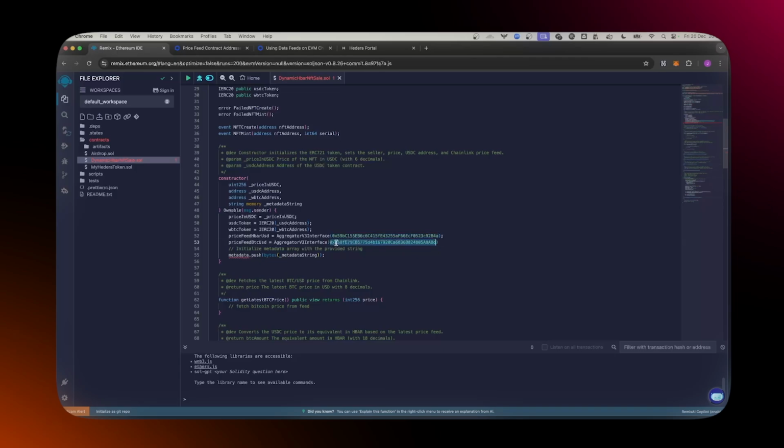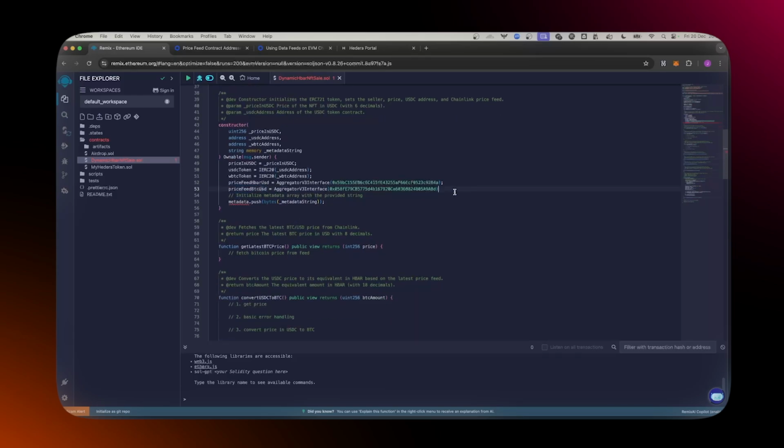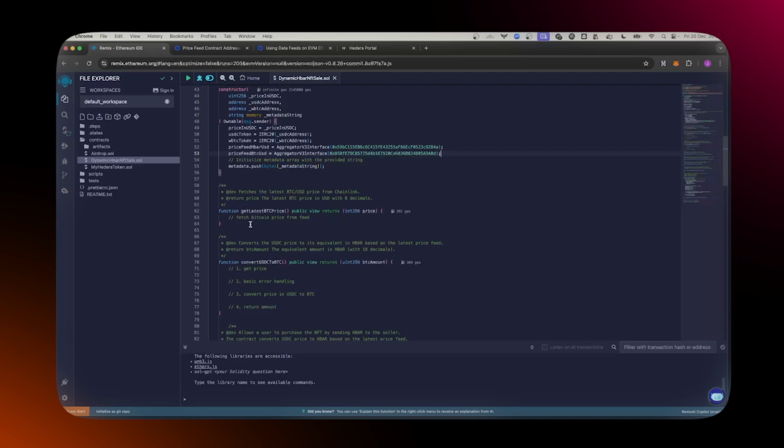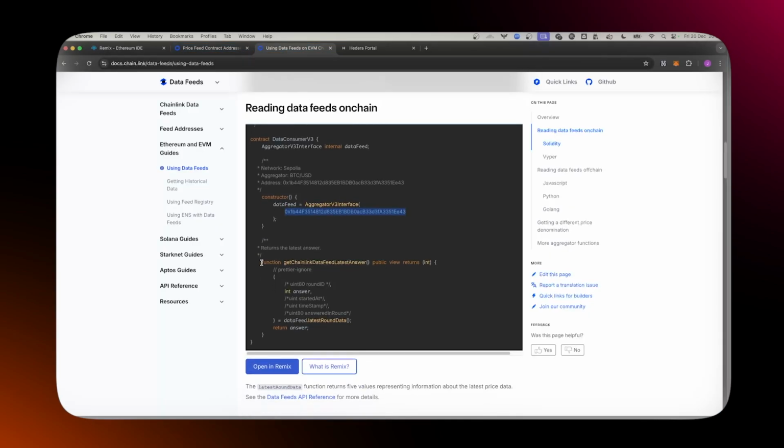Now we have the contract's address for the Bitcoin USDC, and now we can interact with this price feed Bitcoin USD smart contract when it comes to fetching that price. Let's make sure we add our semicolons over there, and we're good to continue. So the next function that we're going to do is get the latest Bitcoin price. And we can again have a look at the implementation over here. How does Chainlink do it? We're going to do it the same way.